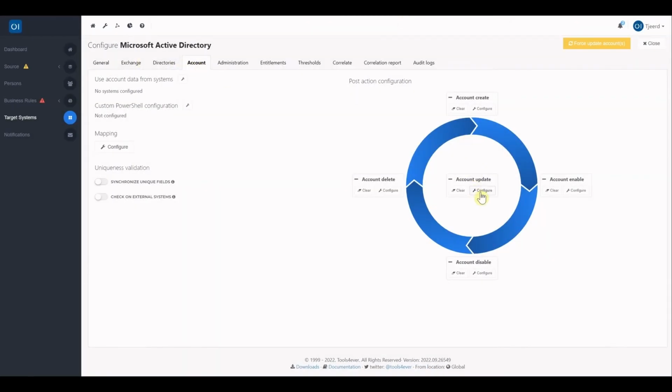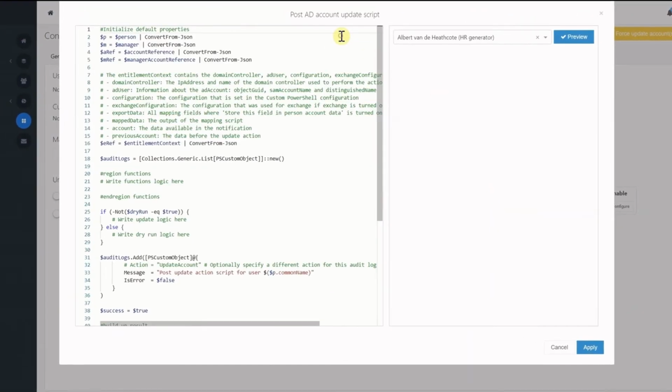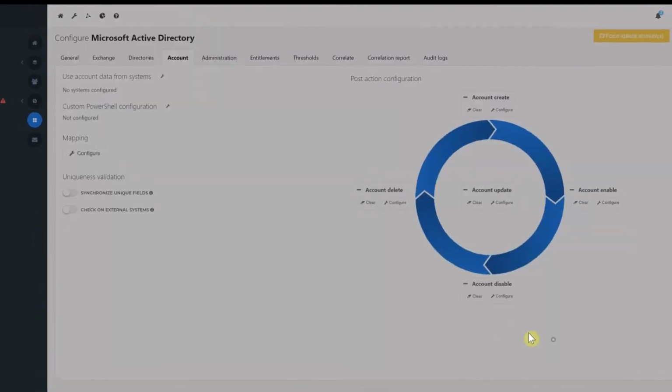a notification object. The account update contains the same logic. In here, you have the mapped data, the account data, as well as a previous account containing the data before it's updated. For an update notification to trigger, you need to have a difference between those objects, so the notification will only get triggered if there is an actual difference between the attributes.